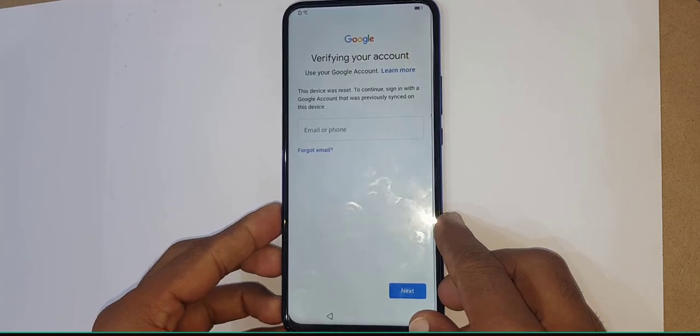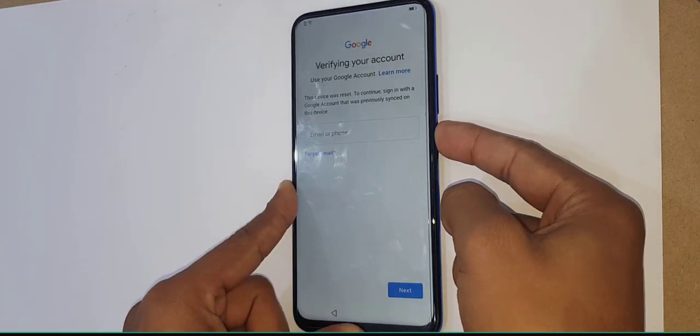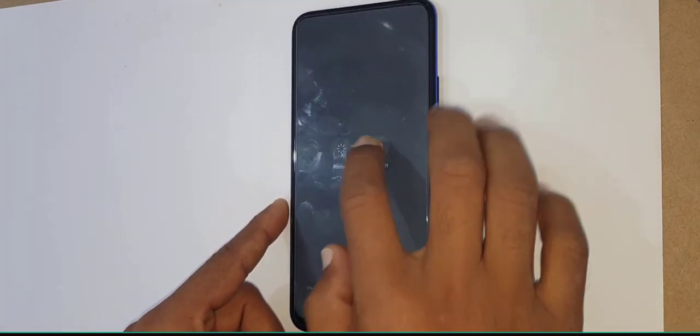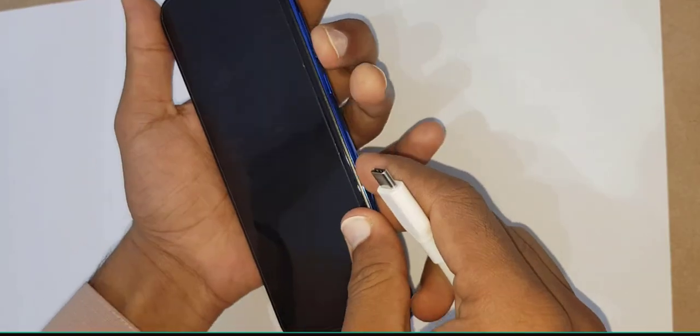As you can see here, so first of all we will power off this phone and keep holding volume down key and plug the USB cable.